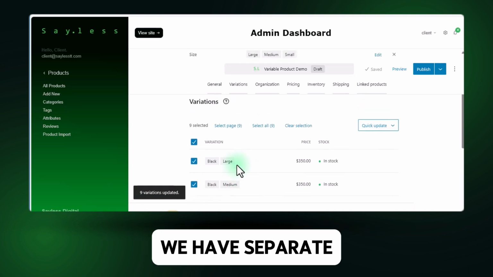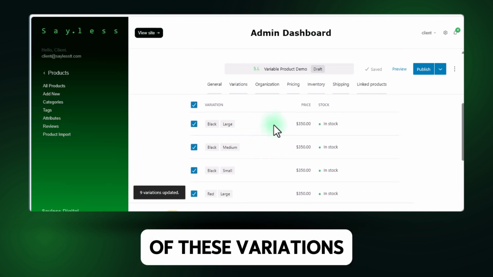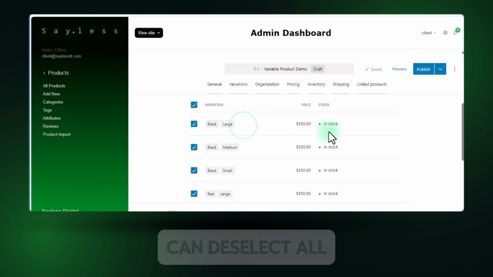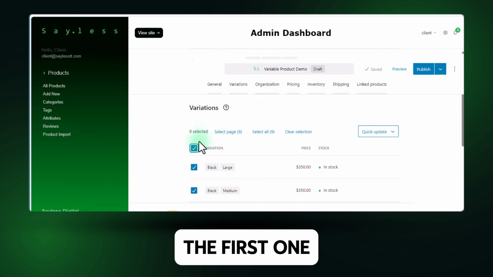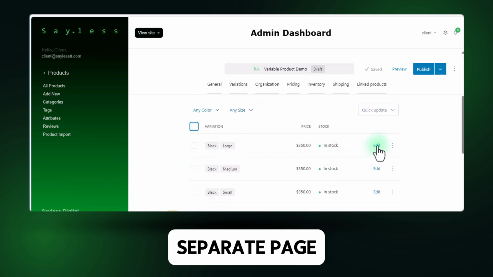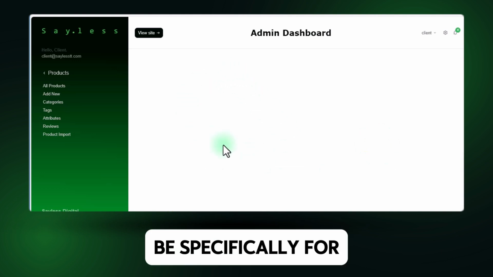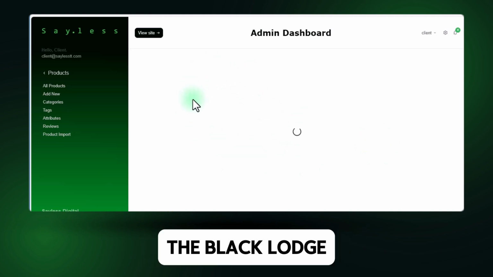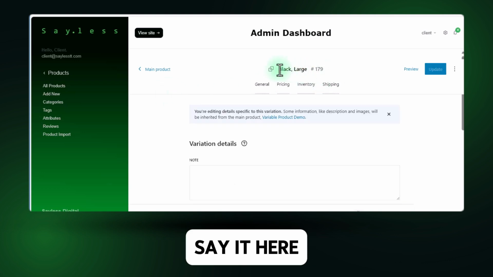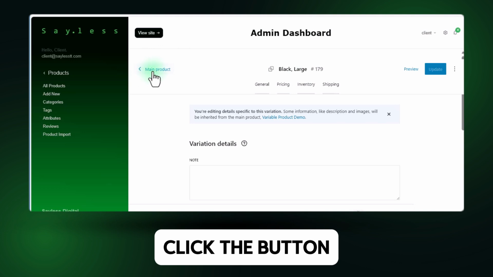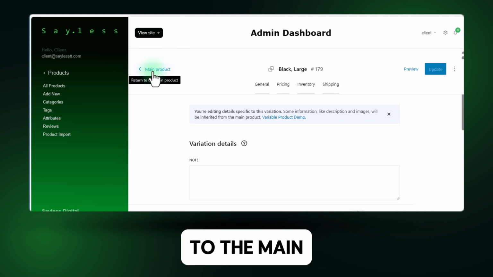Now again, if we have separate prices, we can open up any one of these variations. So let's edit black large, for example. We can deselect all the variations and just edit the first one. Now it'll take you to a separate page, just like if you were editing a simple product. And this will be specifically for this variation, in this case, the black large. So it'll even say it here that we're working on the black large variation. We can always click the button that says main product to go back to the main settings at any point in time.